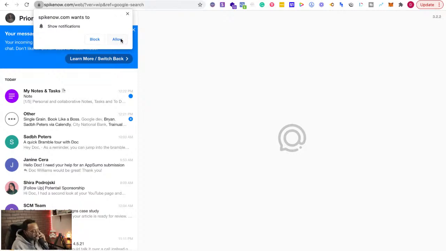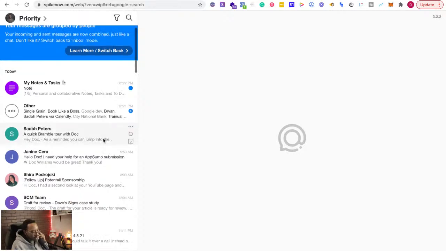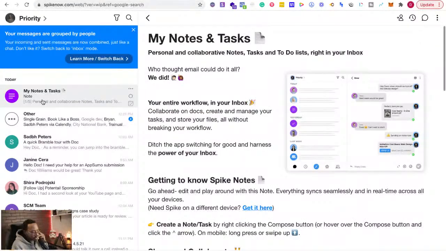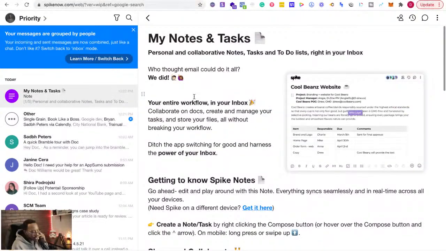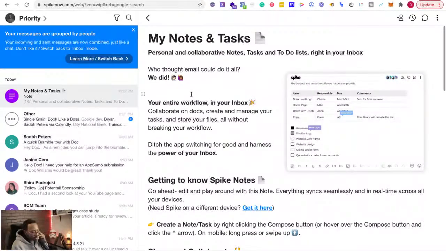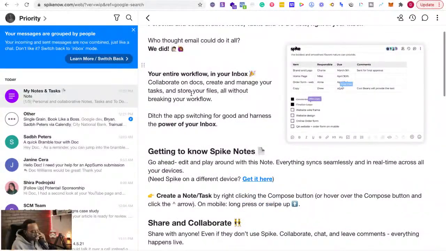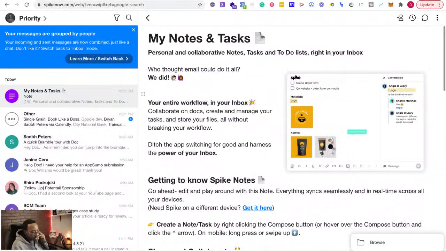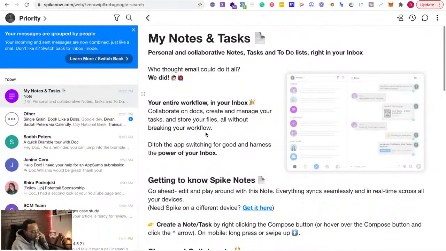Now, do I want notifications? Nah, not right now. Okay, so this is what it looks like. So notes and tasks. What is this? Oh, okay. My notes and tasks, personal and collaboration notes, share, do all of those things. This is what I was looking for. Let's take a look. Okay, so if I click this, browse, okay, not bad.